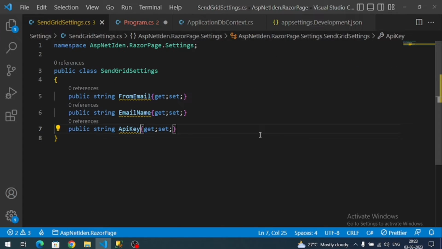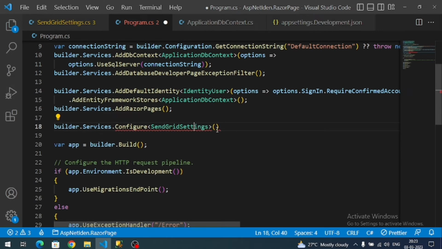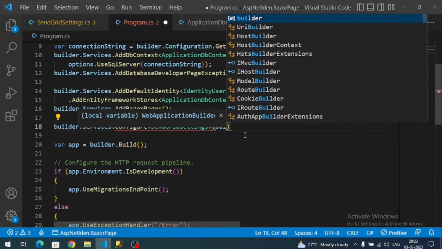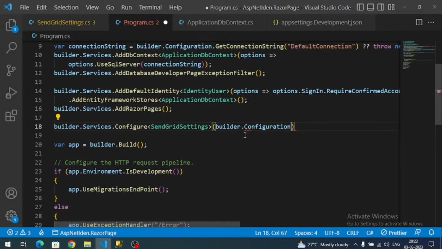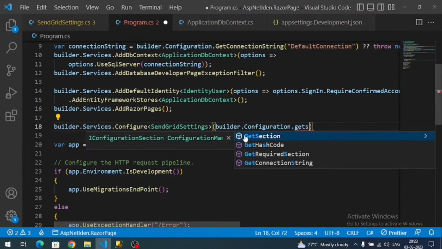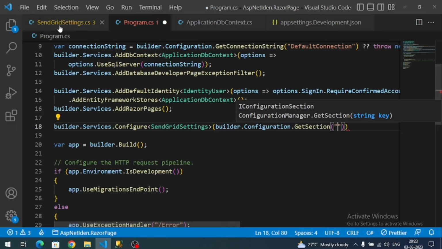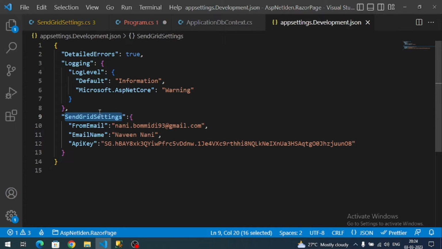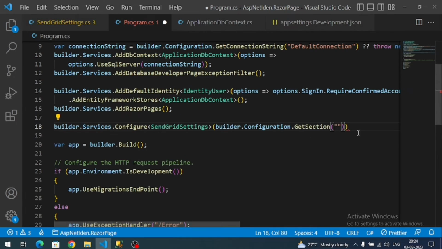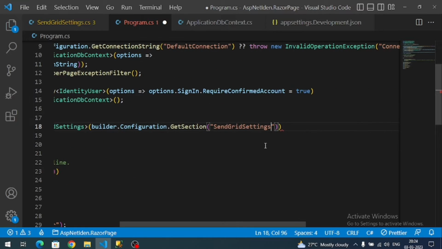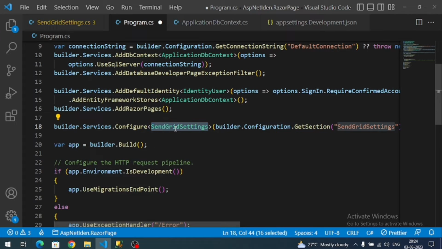And here I have to pass the path of these settings in appsettings. To do that, we can pass builder.Configuration.GetSection, and to this section we pass the name of the main, or parent, property. With this registration, I can now inject SendGrid settings as options, so that I can access those settings wherever I want. So that's about the SendGrid settings.